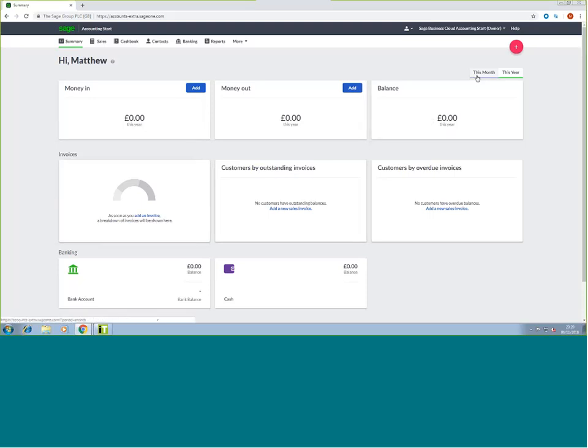On the right-hand side, I can choose to see what it is this month or this year. I can also add new transactions in from the top, and then I can go into my balance and actually see the movements from there. Rather than the four big buttons that you will have had on your Cashbook program, you will now get tabs across the top from which you can do more activities. So this is my summary screen.